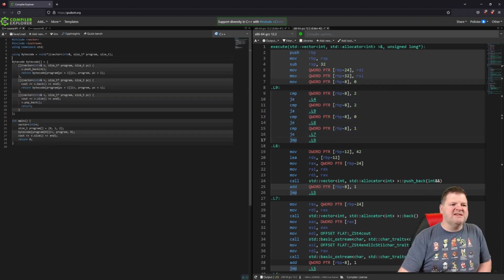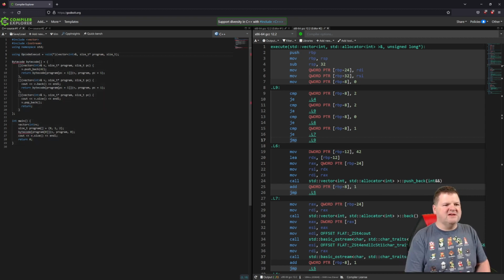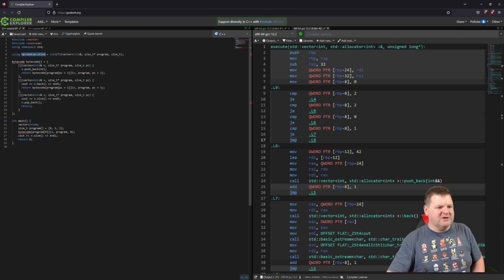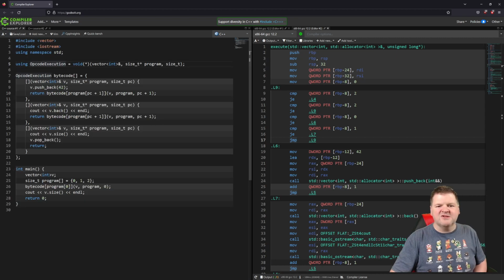And one way of doing this is, now we've used the word bytecode before. All that these are, I probably should have called this opcode execution. How about that? It's still called bytecode though. Oh well. And I need to make this larger so you can see it.